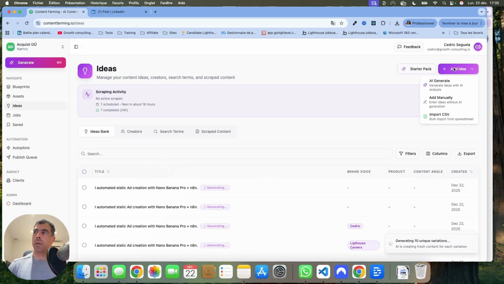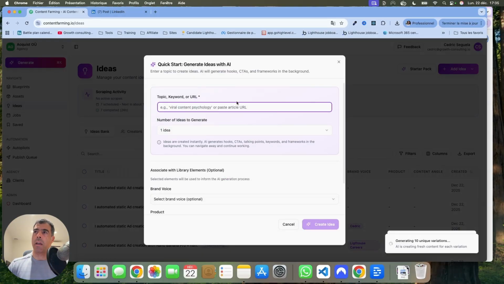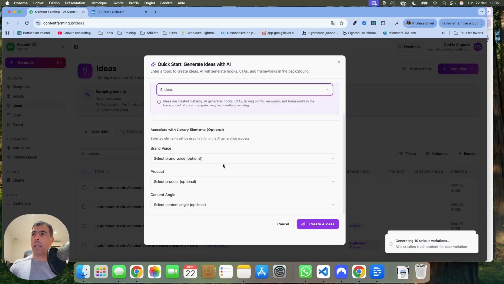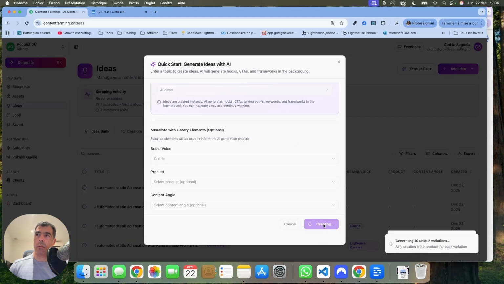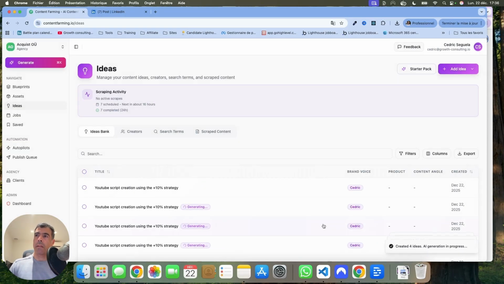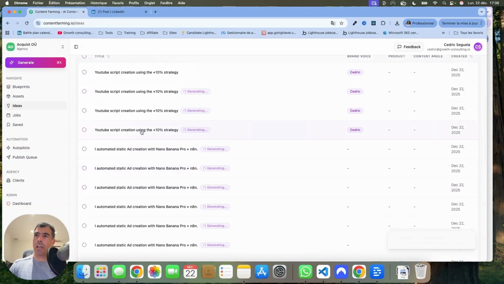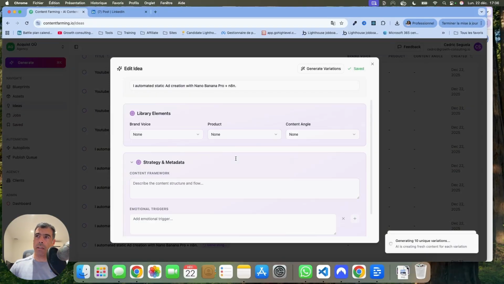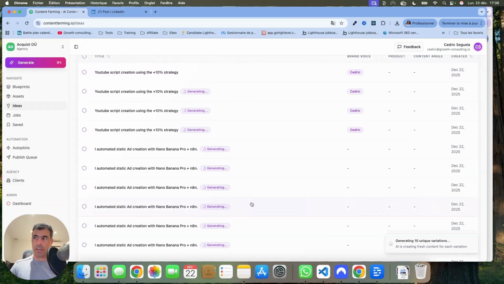Next, we are also going to generate ideas using the AI generate. So let's say I want to create something about YouTube script creation using the plus 10% strategy, and I'm going to create 4 ideas about that. I'm going to be using a brand voice, and I'm going to create those ideas. So here you can see that these are still generating. Once they're generated, we'll have the different angles, CTAs and stuff.